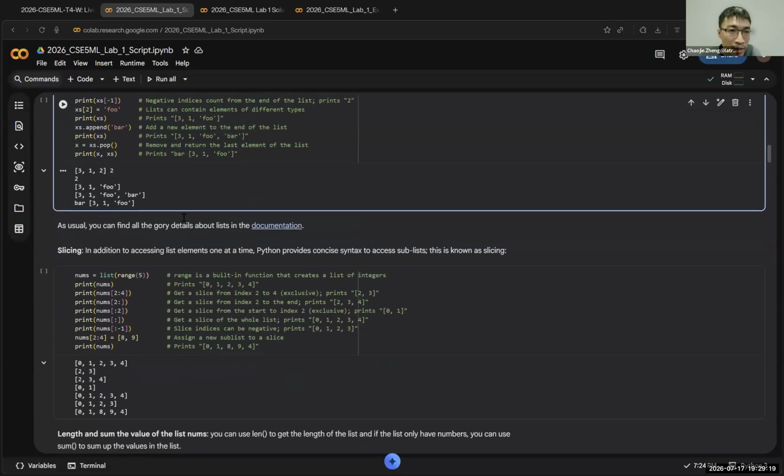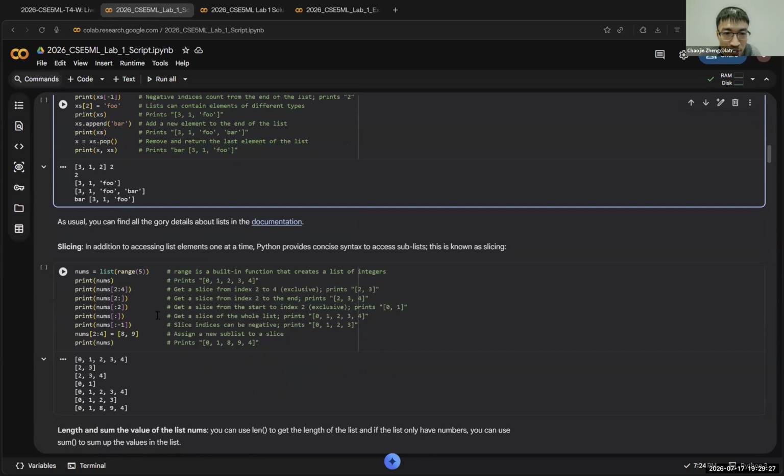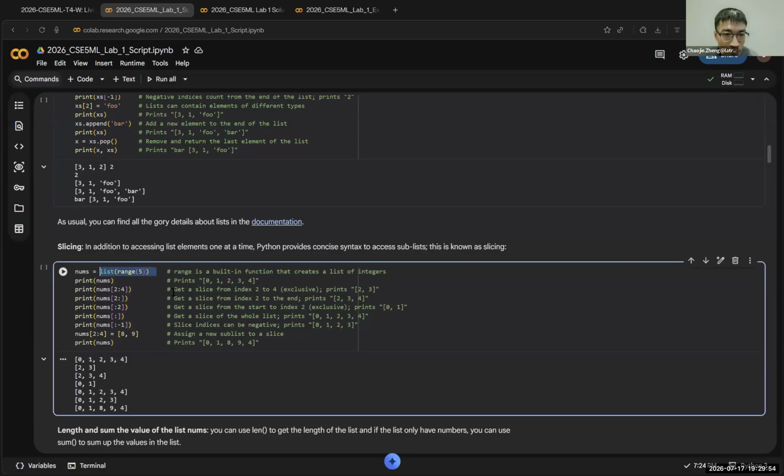Now we have learned how to access one specific element in the list. What if we want to access multiple or continuous elements in the list? We're going to use slicing. In addition to accessing list elements one at a time, Python provides concise syntax to access a sublist. That is called slicing. So here we just create a list of 5 elements.